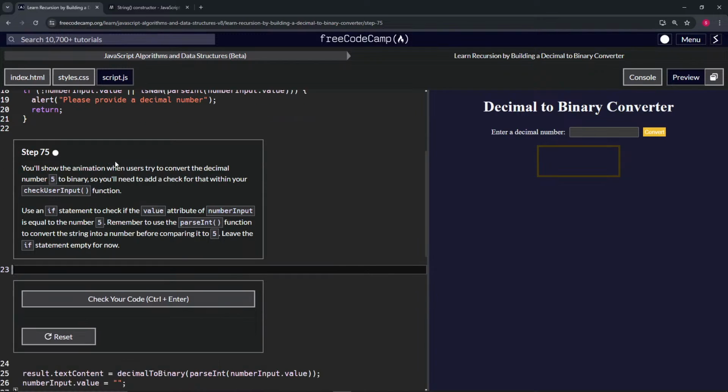So we'll show the animation when users try to convert the decimal number 5 to binary. We'll need to add a check for that within our checkUserInput function. We'll use an if statement to check if the value attribute of numberInput is equal to the number 5. We'll remember to use the parseInt function to convert the string into a number before comparing it to 5. And we'll leave the if statement empty for now.